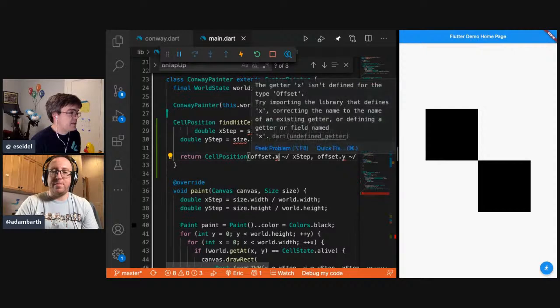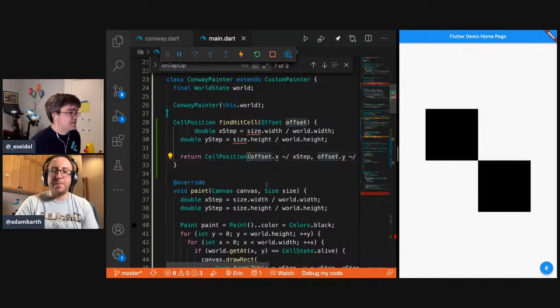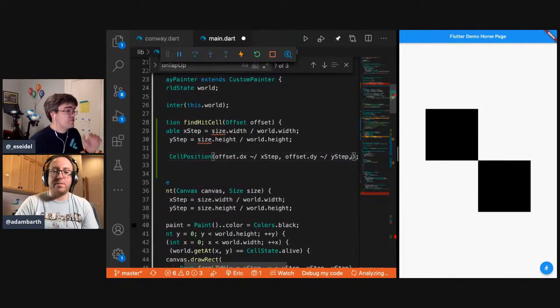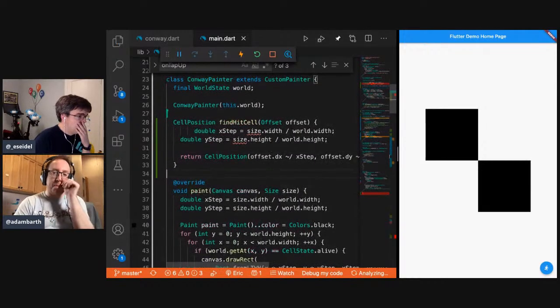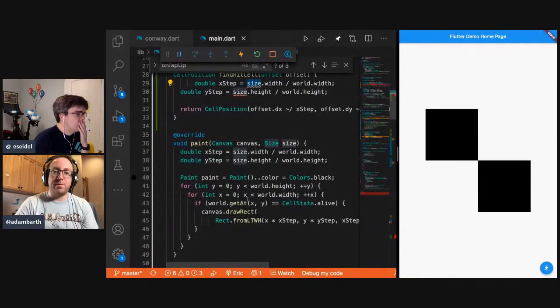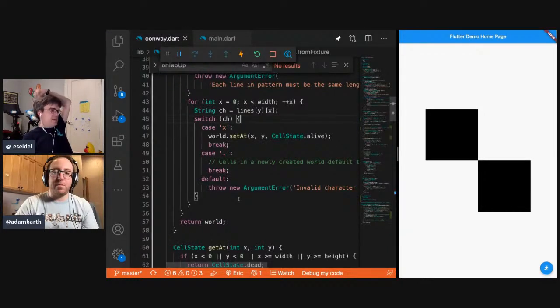Okay, this is clearly not quite right. I think it's dx. I wrote this all from memory. Size, with trailing commas. What's the size? Okay, we did something wrong here. The painter does not know its size. It gets passed in its size.